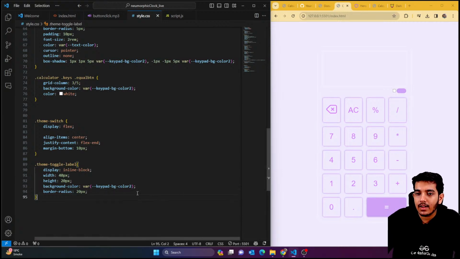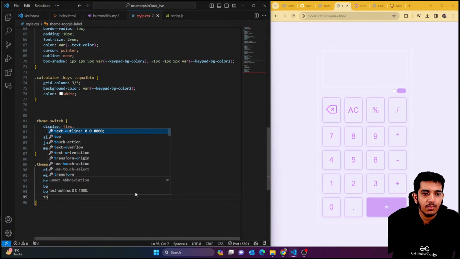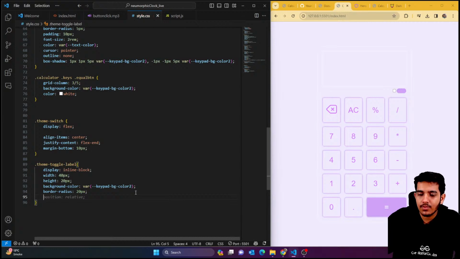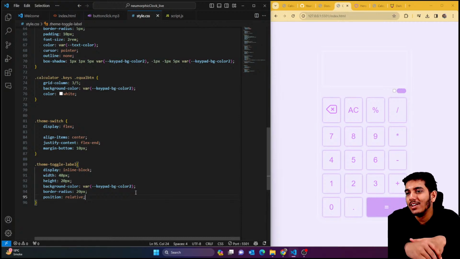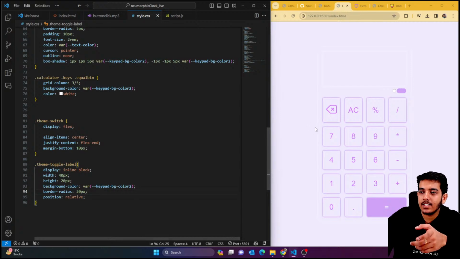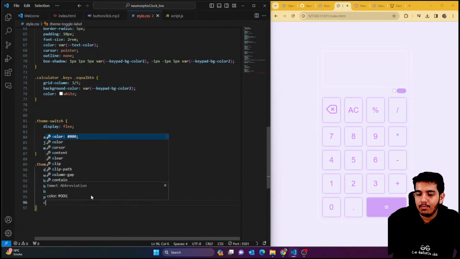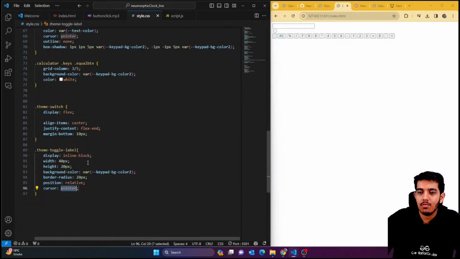So let's come back here, and first of all let's make the position relative. Later on we'll insert a small circle in that toggle. Okay, small circle. So for that we need position relative at the top, and inside this, for the circle, we would make position absolute. Right now position is relative. And one more thing, if I take my cursor over this, it would become pointer.